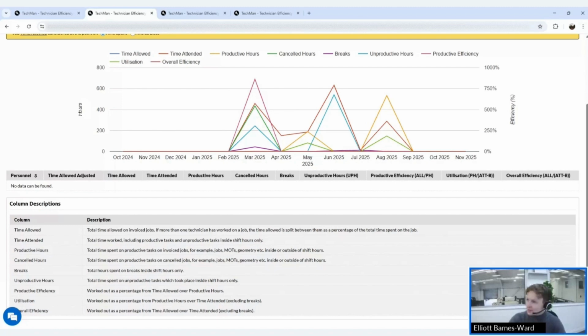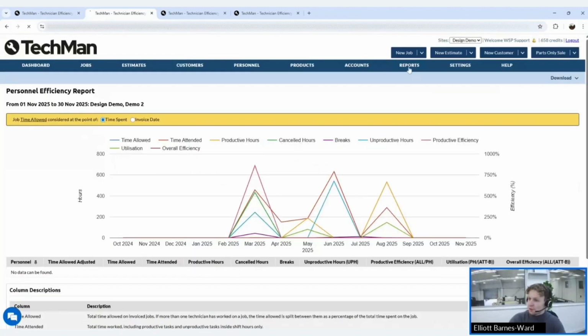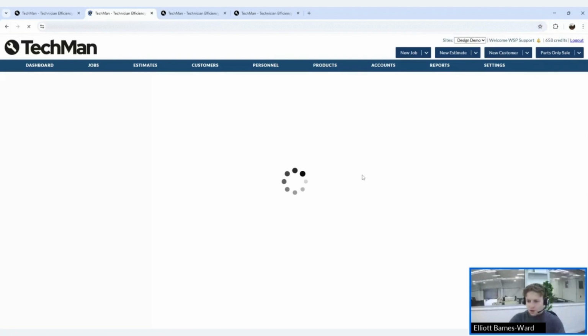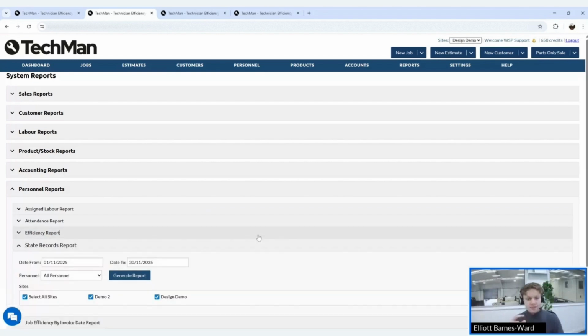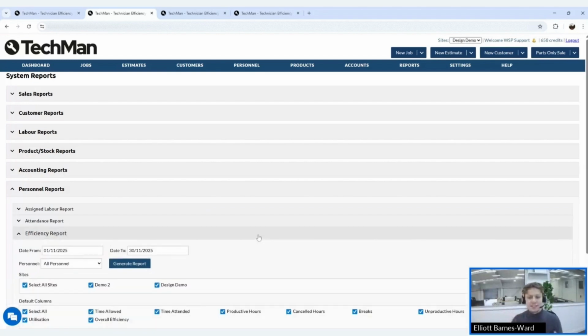So there were the two reports that I was going to go through. Obviously, there's a couple more on the personnel reports to go through. Obviously, the state record shows you when people have been on each individual state as well. So the ones that we went through, like open workshop rates, work in progress, will show you a big breakdown of literally, like, if it was 1.2 hours, 0.6 hours, things like that.